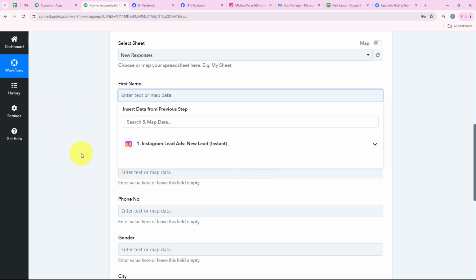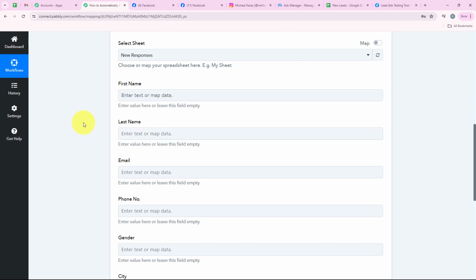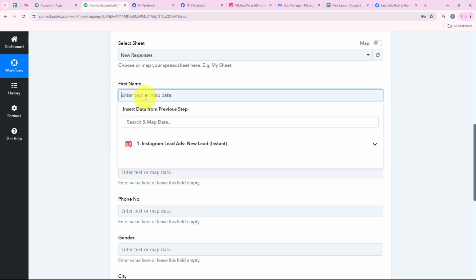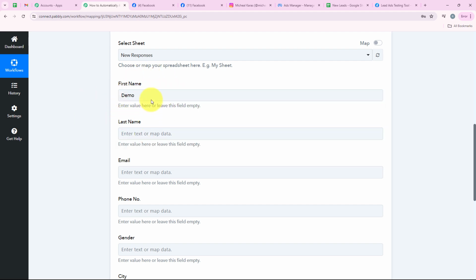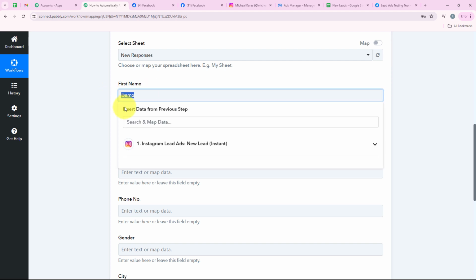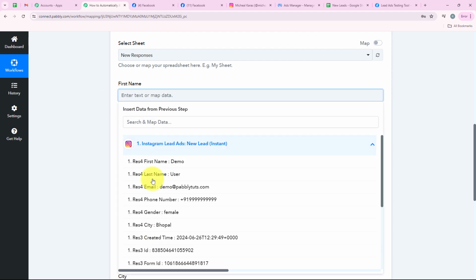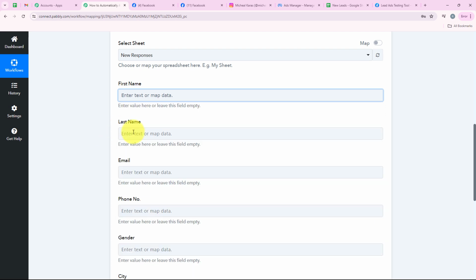And as soon as we map these details, automatically my details will turn dynamic and change with every new lead received in my Instagram lead ads. So I'm going to give you an example: over here in front of first name, if I enter demo manually, then this will not change with every new lead received, because this is static information and I have entered it manually. But if I map it from the previous response, it will definitely change, because my previous response will also change. And yes, that's why we do mapping, so that our workflow can run in real time.